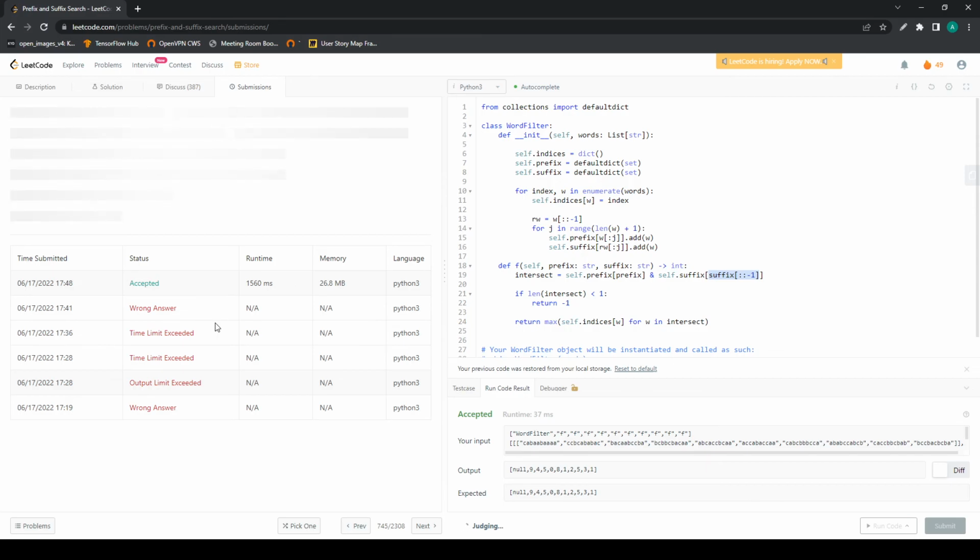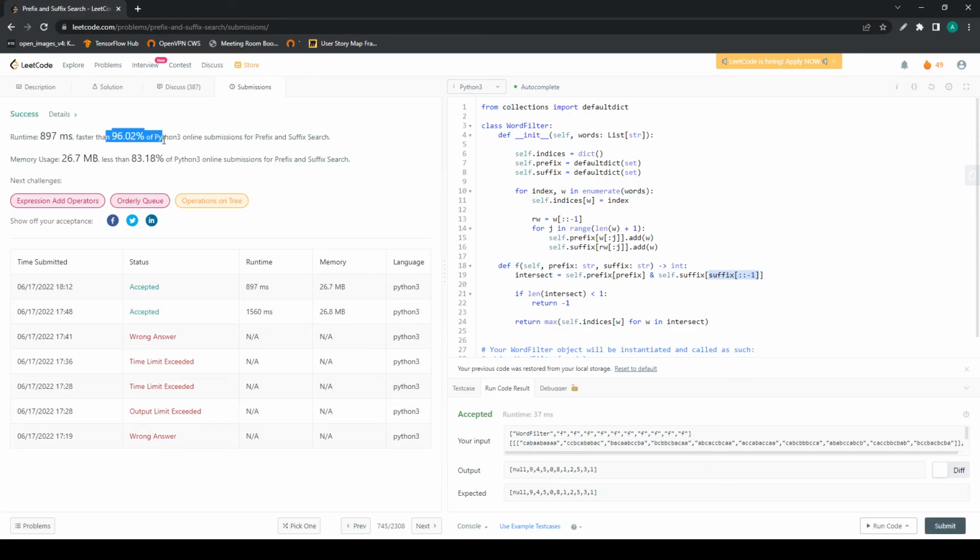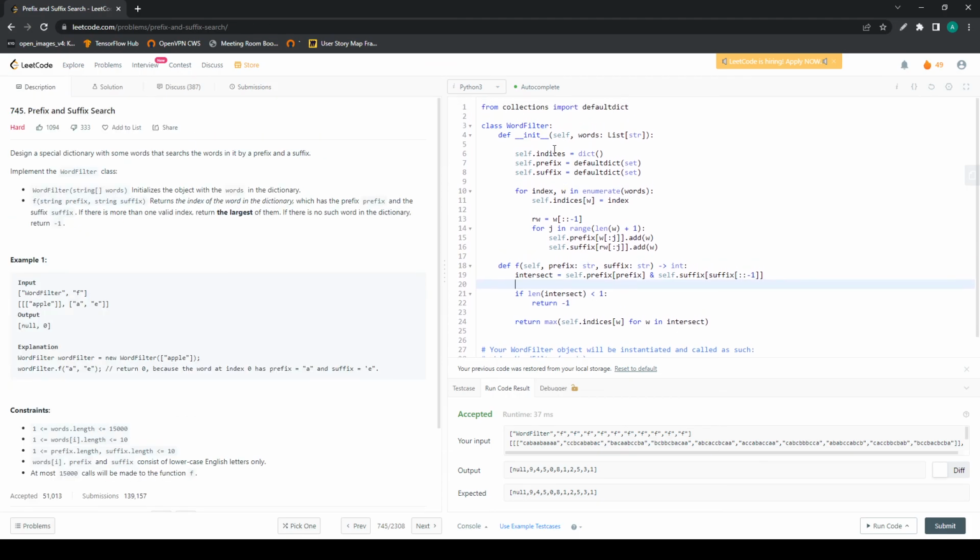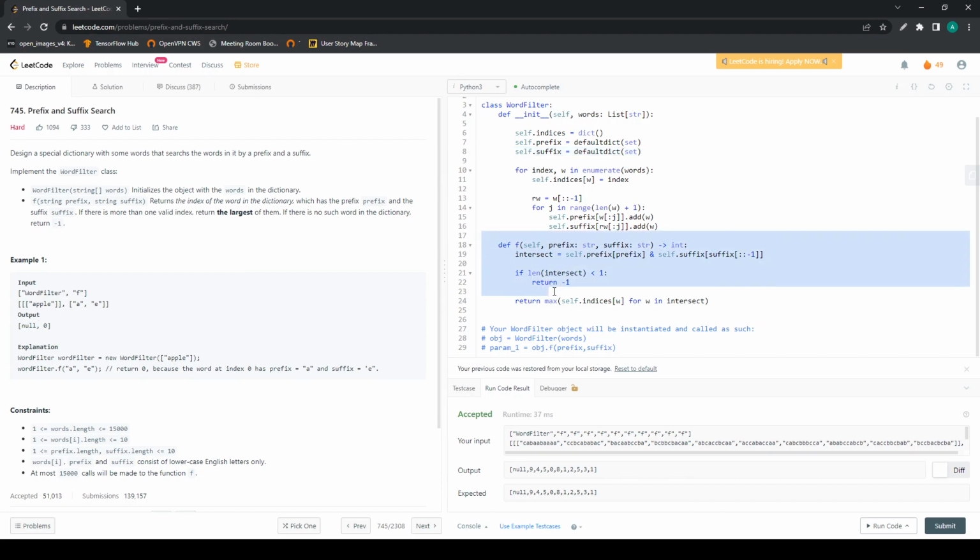Let's run that. All right, so we could run that in 897 milliseconds using three different dictionaries, two of them defaultdict of set, and the other one for storing the indices without necessarily having to store the list of the words in our data structure. And the task was to maximize this function's performance only. So that was everything for this video.